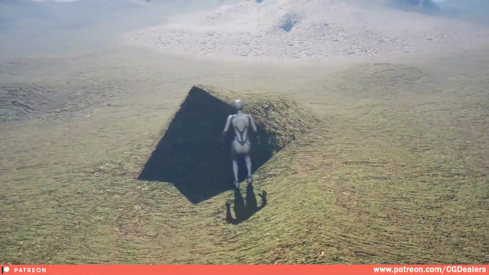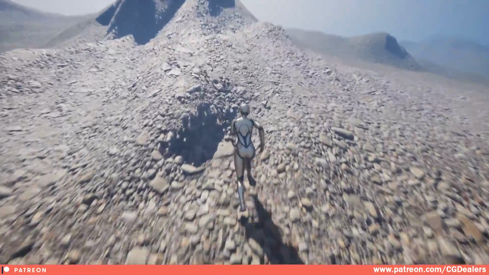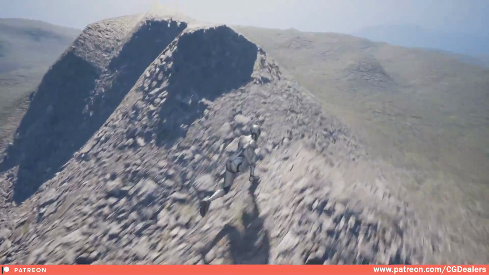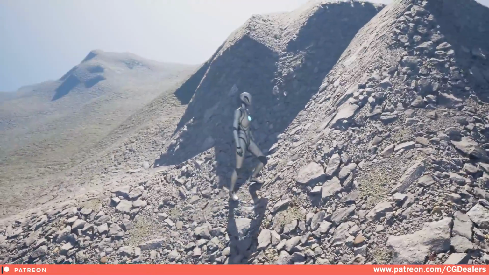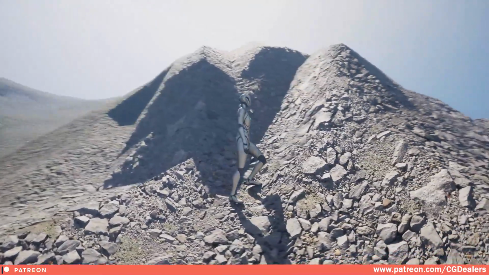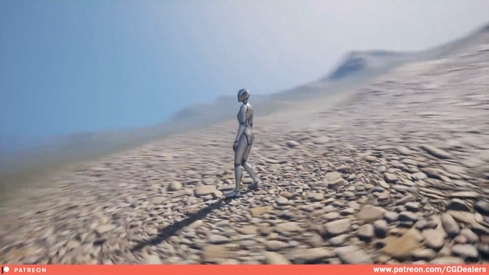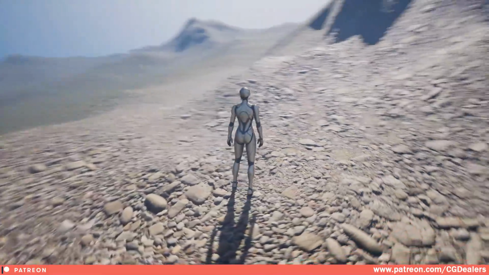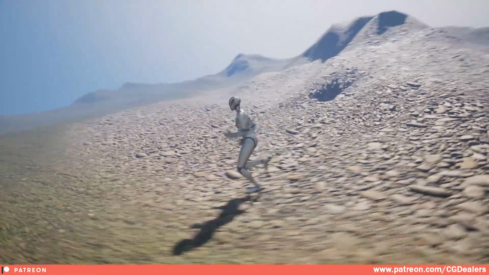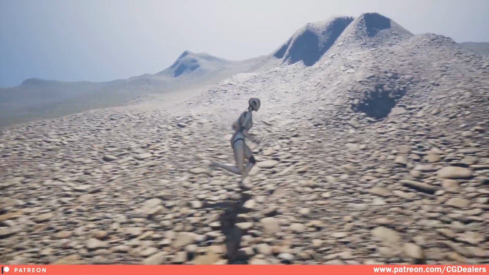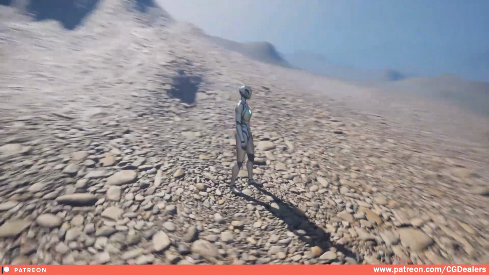You have these nice details. And let's go all the way up to the rocks to see that it is also working for the rocks. You can see here, the displacement is working also for the rocks. You have this shoreline working with these pebbles, blending to the rocks. So this is how you can paint different textures onto your landscape and use the displacement map to get this extra detail on your landscape.